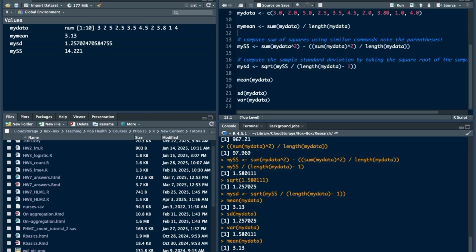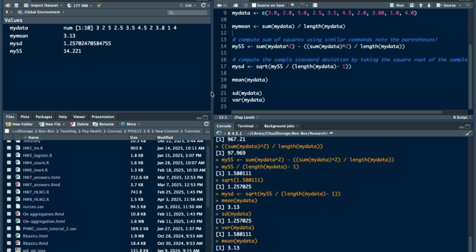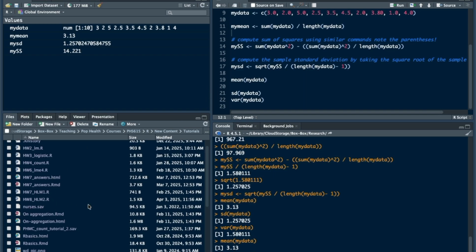And so the way to import data is simply to use functions that are in here. One of the functions for reading in SPSS data is available through what's called the foreign library, which you will have to install if you don't have it.